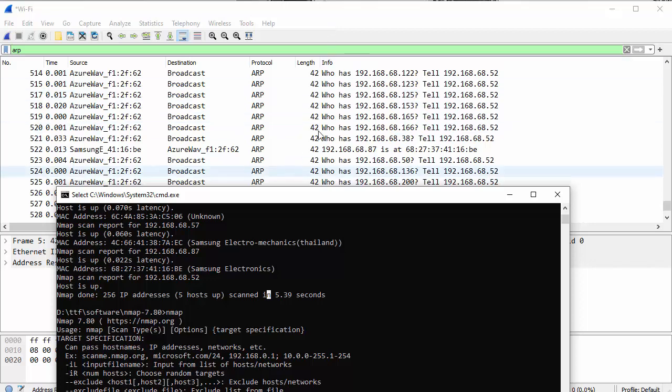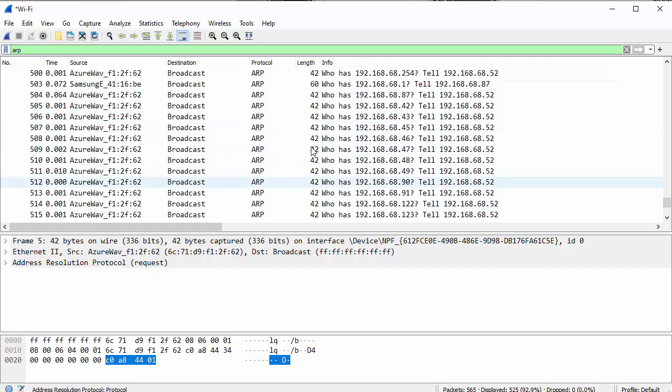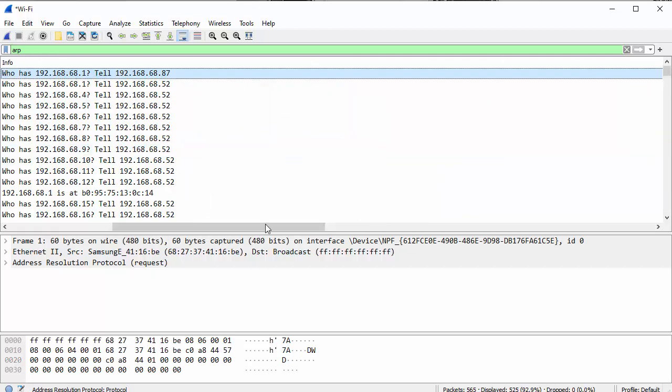So I thought I would run it across the subnet and just do a quick capture. I did a capture with Wireshark and I used a filter for ARP. And you can clearly see how Nmap does its business.